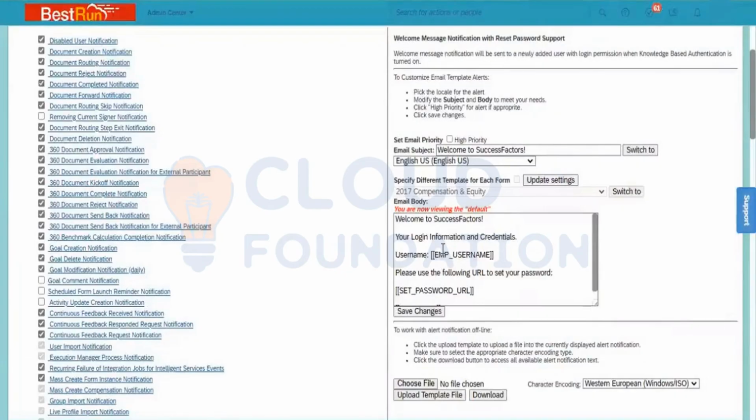Your login information and the credential it will be showing. Username: in the notification it is employee underscore username in inverted brackets. But when the system sends it, the token will pick the value from the directory, and when the notification is sent, it will send the actual username. The token will be replaced with the username.